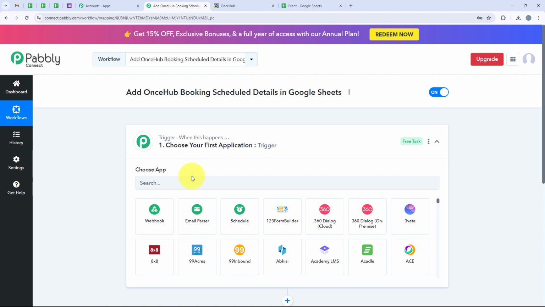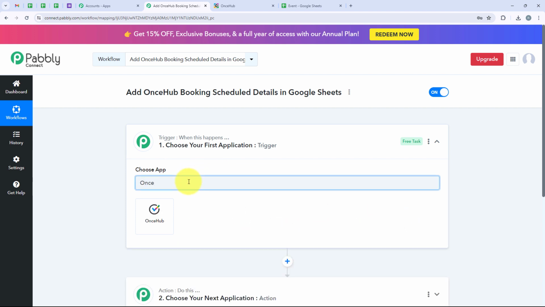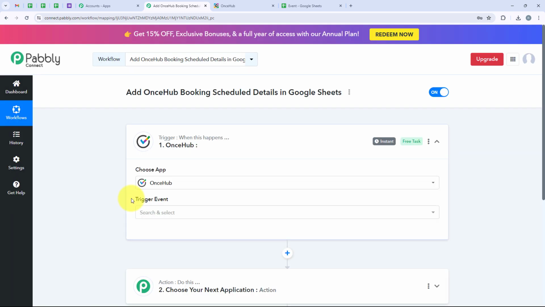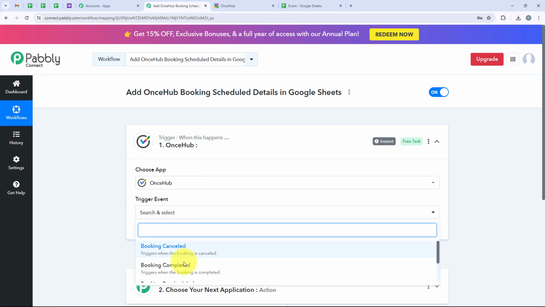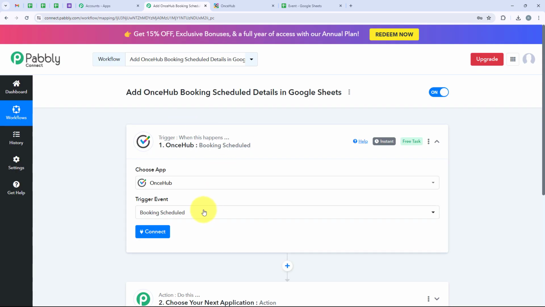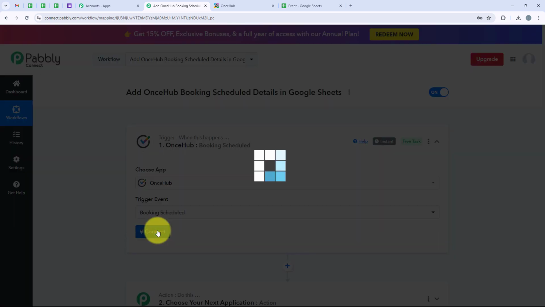So now we are going to select our trigger application, which is OnceHub, because I want that as soon as a new meeting is scheduled in OnceHub, automatically my workflow should be triggered. So I'm going to search for OnceHub and select it. And then for the trigger event, we are going to select booking scheduled. And then we are going to click on connect right over here.